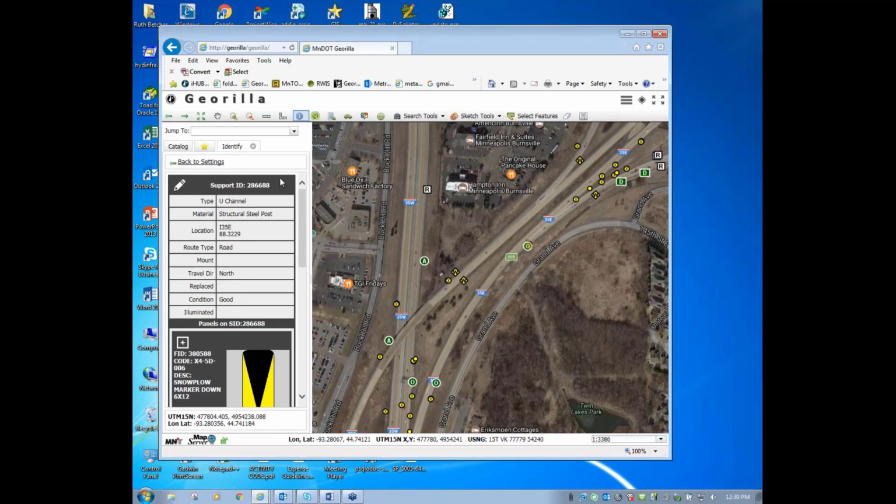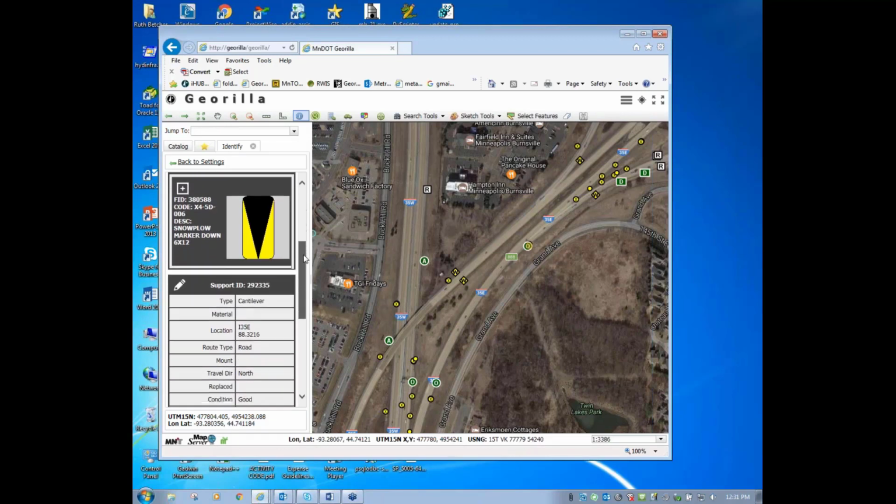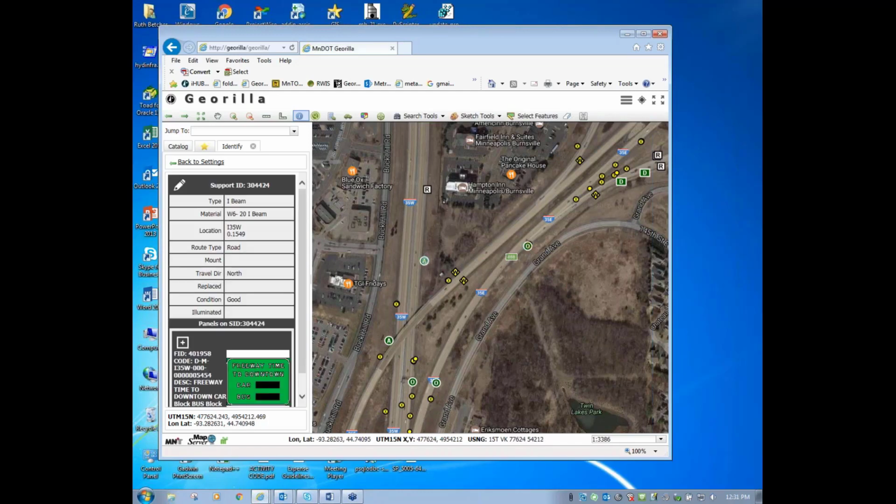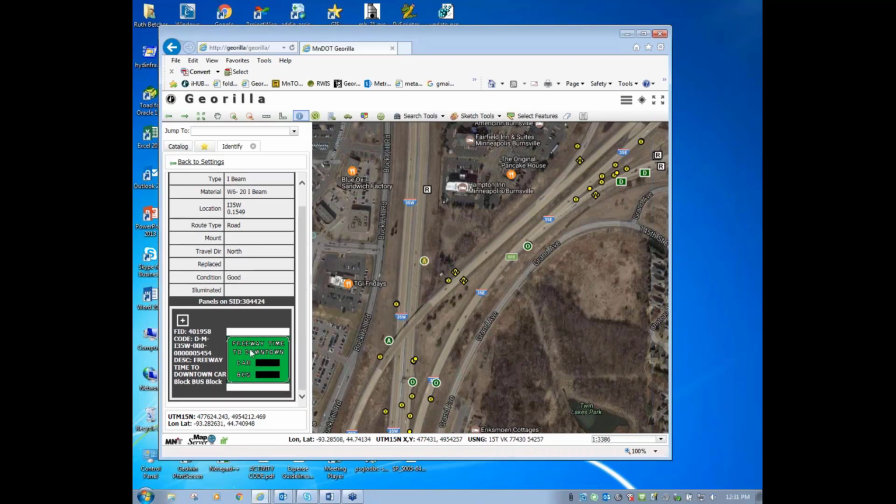Okay, so instead of the information tab as in Georillia 1, in Georillia 2 there's an identify tab. You can actually see information about this sign. I'll do an identify on this one so you can see each sign is a little different. This one actually has freeway time on that freeway.